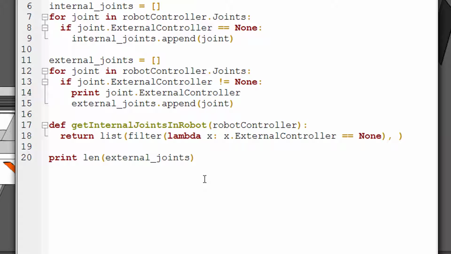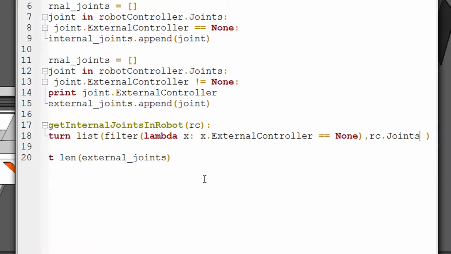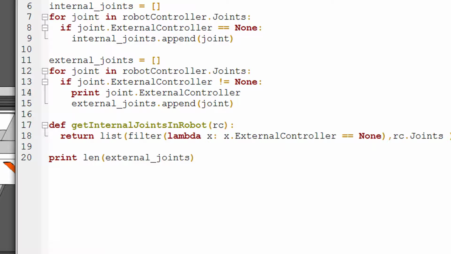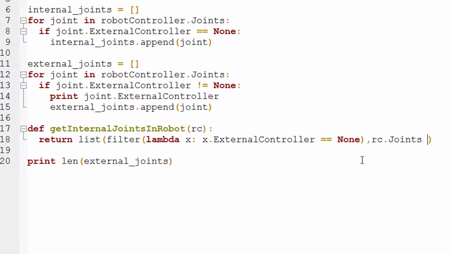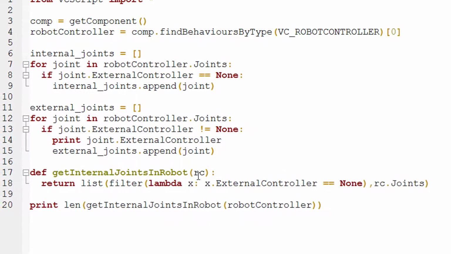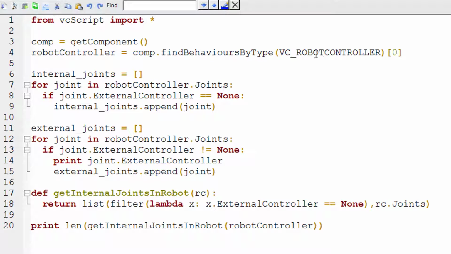Now, it's a bit too long here, so I'm actually going to shrink my parameter here and just call it RC, but you can write it out longer to make more sense. We're just getting that robot controller joints. So let's actually just make our editor a bit bigger. There we go. And what do we expect? Well, we expect it to return 6 joints. So let's print that out to quickly test. So what is the length of the get internal joints in robot from our robot controller variable, which we got here? So it's a handle for this controller in the component. And we expect a length of 6.